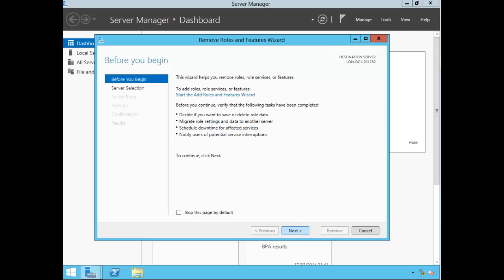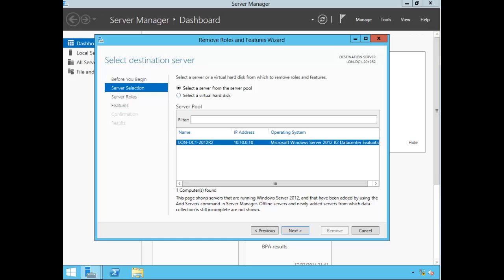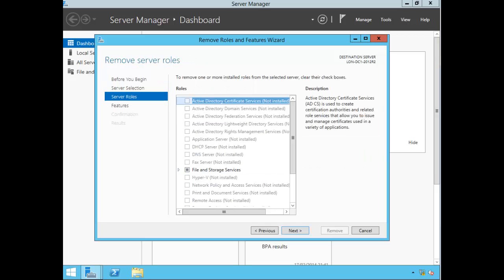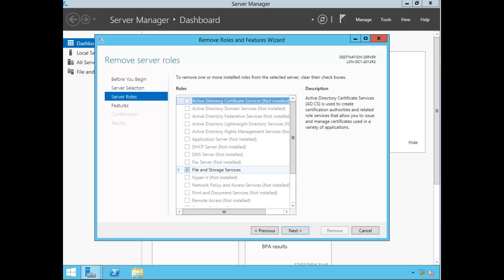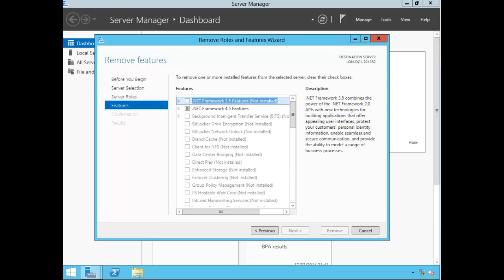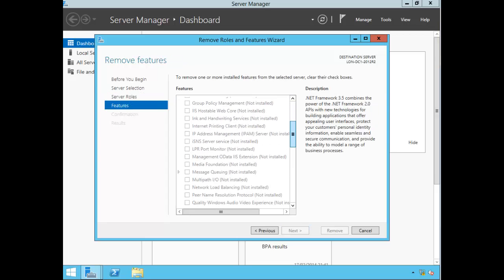Okay, click next. What server do you want to remove the role from? This is the server that I want to remove. That's the IP address. Remember, we gave 10.10.0.10. Yep, click next. Now there's no role that I would like to remove. As you can see there, File and Storage Services has already been installed. No, we don't want to remove any roles, but we do want to remove a feature.